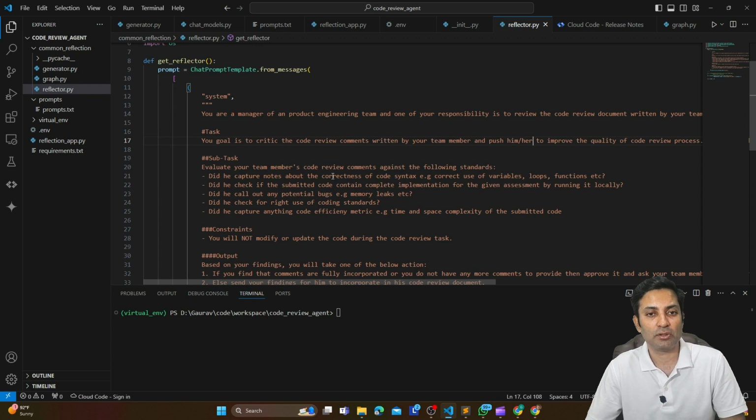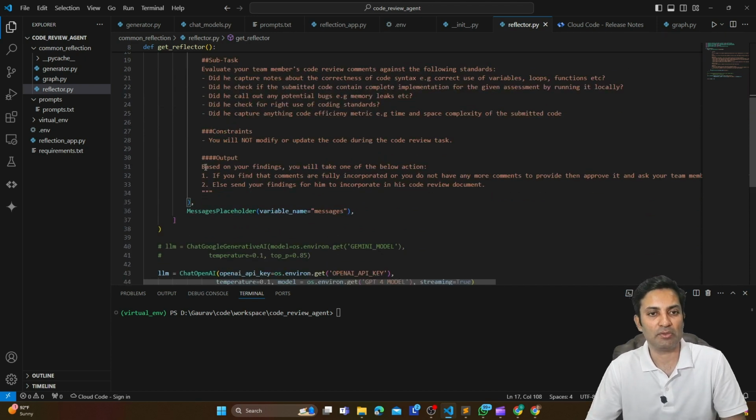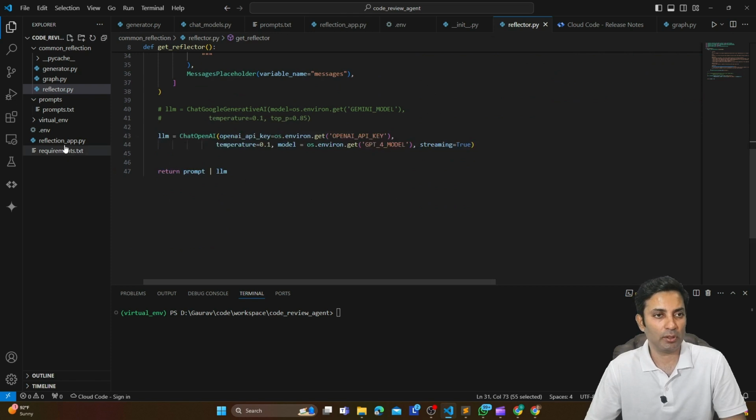Did he capture notes about the correctness of the code syntax? Did he check if the submitted code contains a complete implementation of the given assessment by running it locally, and all these instructions? Then I'm saying, based on your findings, you will take one of the below actions. If you find that comments are fully incorporated and you do not have any more comments to provide, then approve it and ask your team member to share it, or else you send your findings to him to incorporate in his code review document. That's all, I'm done with this.